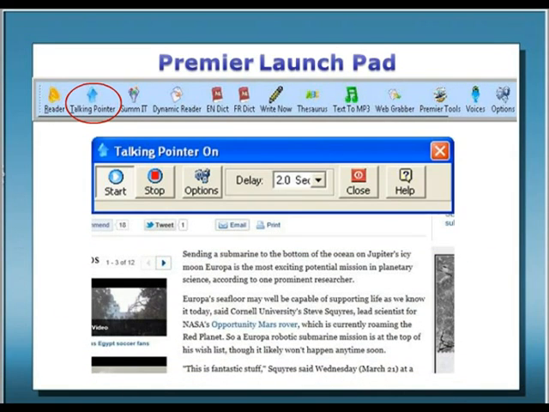Premier's Talking Pointer is a unique, one-of-a-kind technology that is the ultimate in elegant simplicity for reading. As the name implies, with Talking Pointer, all you have to do is simply point to any accessible text on a website to have it read aloud to you. It can read virtually any text, including commands, buttons, narrative text, and even web links.